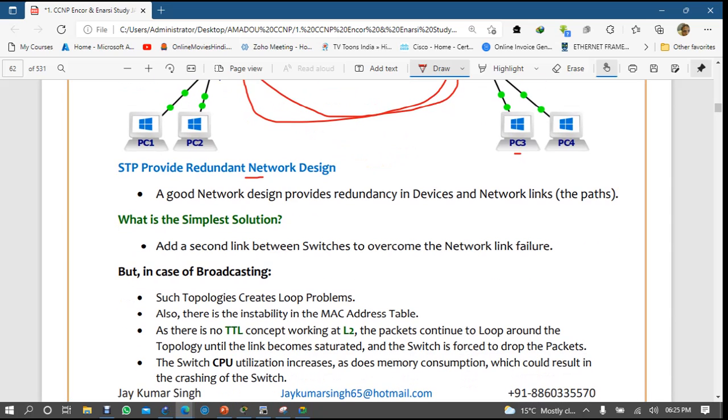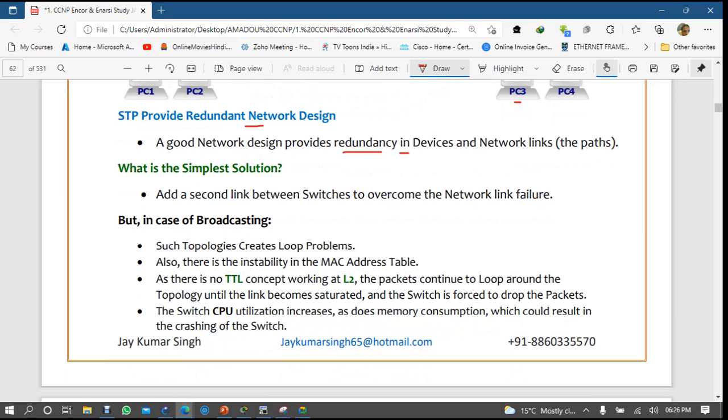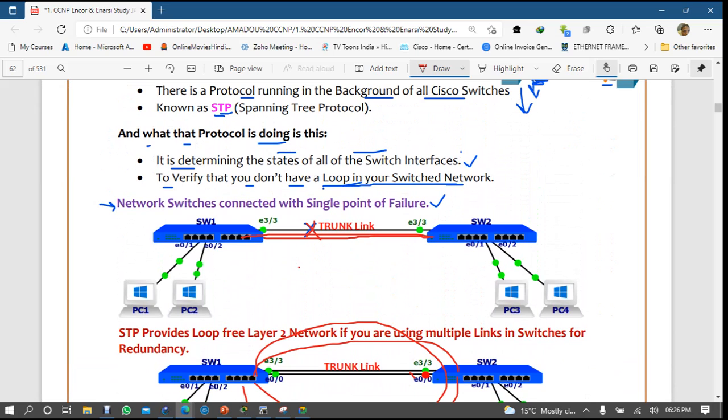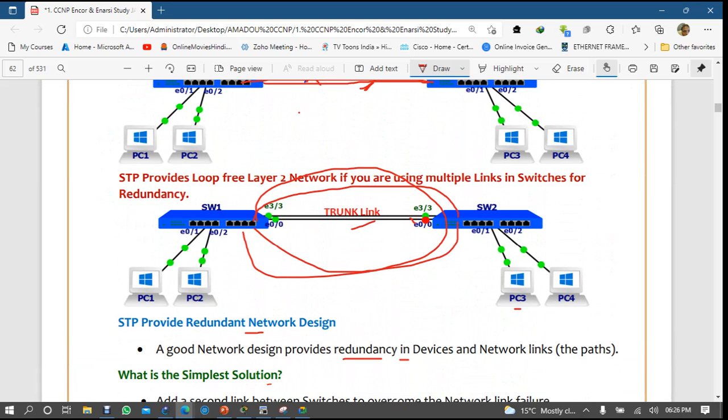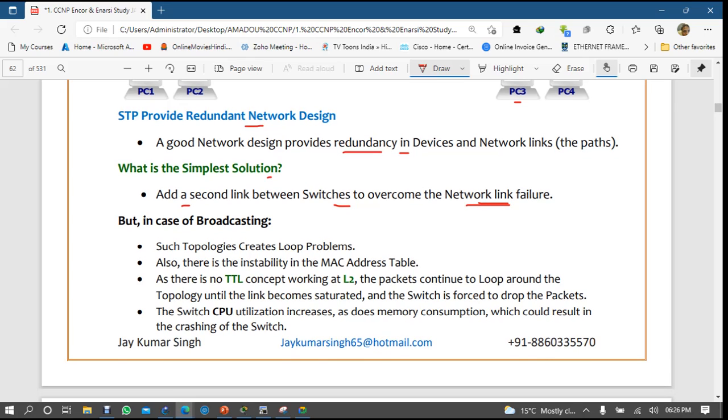A good network design provides redundancy in devices and network links, right? A good network is one with redundant links, with active and passive servers, active and passive switches, primary switch, secondary switch. When we are talking about redundancy, what is the simplest solution? Add a second link between switches to overcome network link failure. If you have a single link failure, you can add a second link to overcome the network failure.